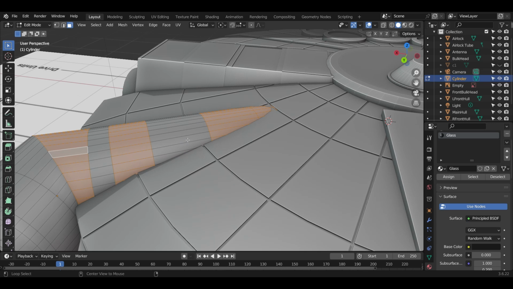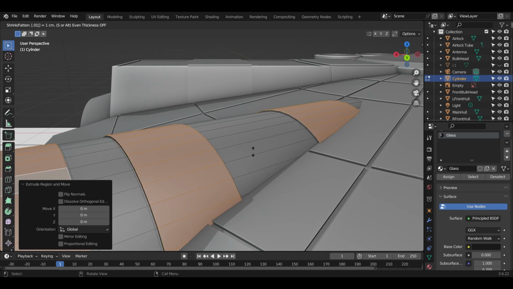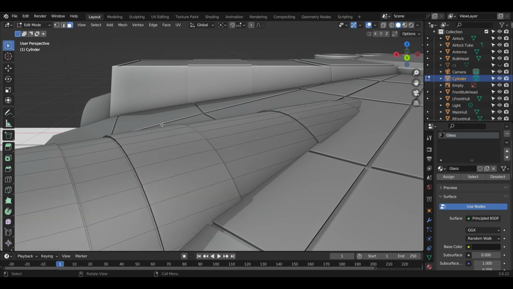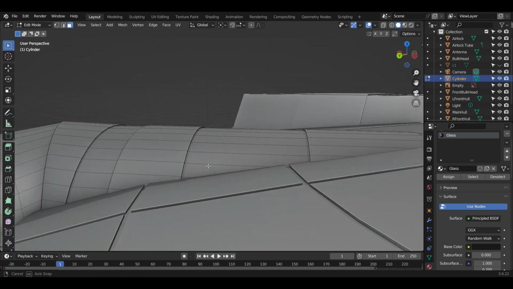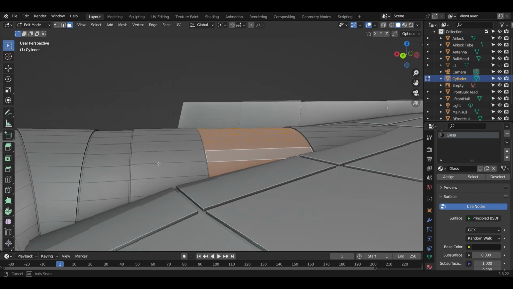Select these face loops with Alt select and then Shift select for the additional face loops. Press I to inset and 0.01. Press Alt E to extrude and 0.01. Do the same for the other two loops on the access tube.